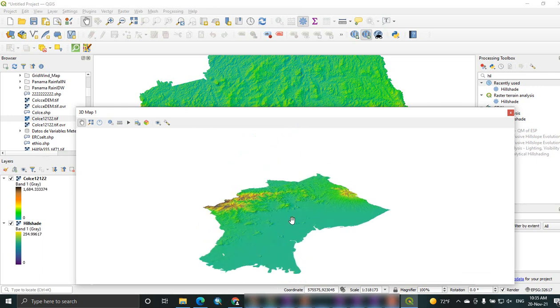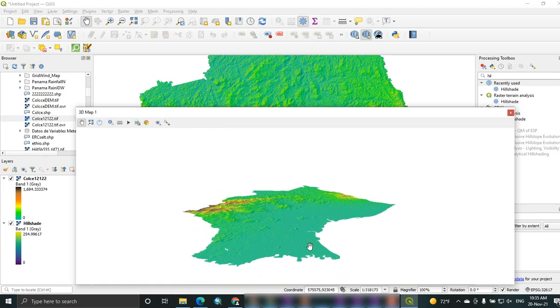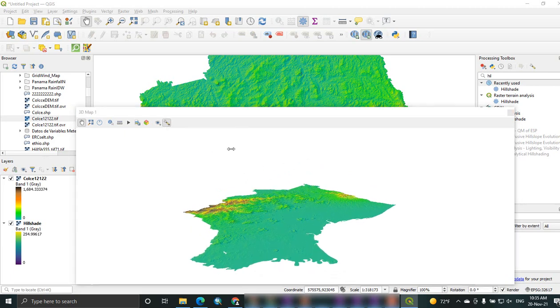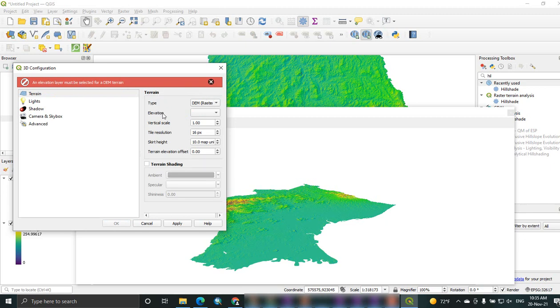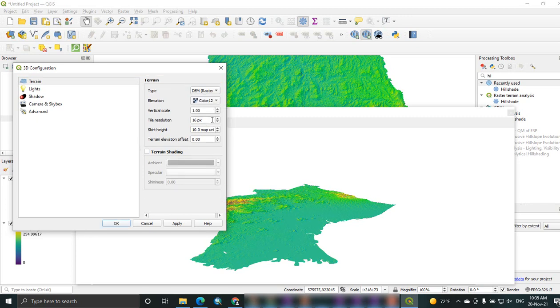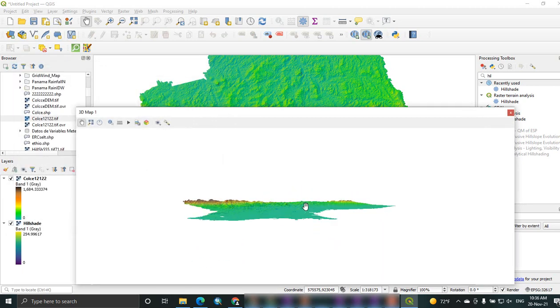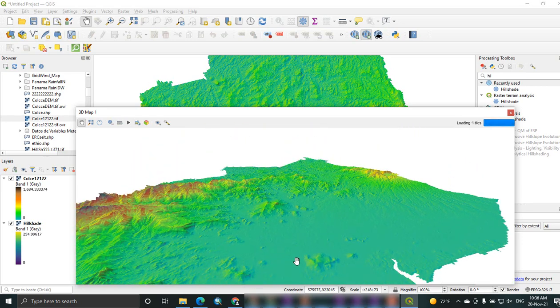We can change the different perspective of the view of this angle. So here you go to the settings and the configuration. Under the terrain, select the type of terrain as DEM raster. And this warns you that the elevation layer has to be the DEM terrain. So select DEM here, and then we can add a vertical scale here, like 3. This is too much, but we can use 2, and we have to increase the tile resolution in order to get the full pixels of this data. So I'm using 100 pixels, and also here I'm adding 50. Then after apply, okay. So we get this interactive 3D view of this area.